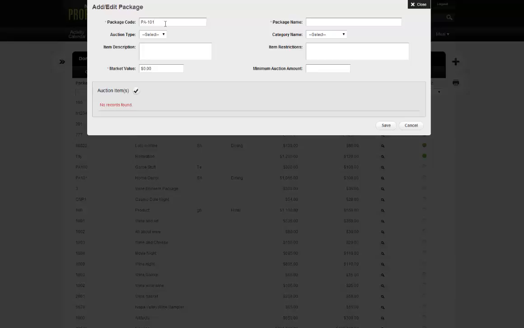Either that, or if you do just use a number, start really high up. If you know that you have 100 auction items, start your package codes at like 200 or 300, just so we have a little bit of buffer in case you get more packages. But I'm a bigger fan of doing PA 101 or PA 1 or something like that to help distinguish packages from each other. And then next, we have package names.